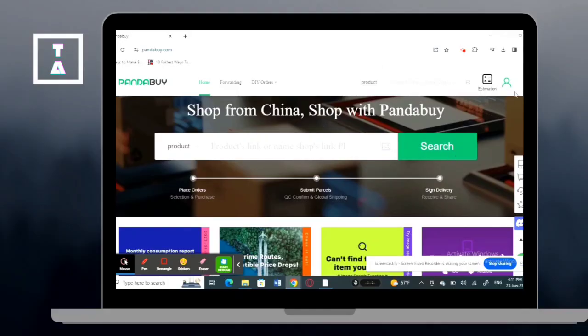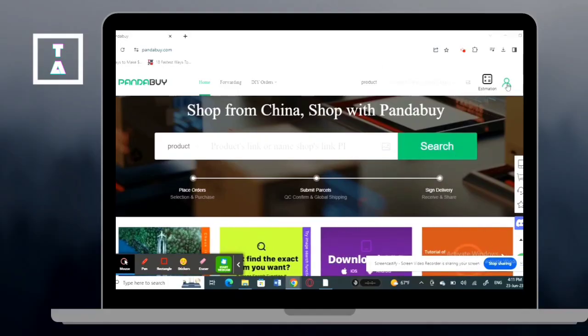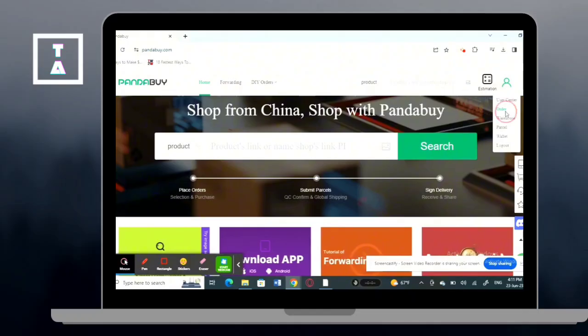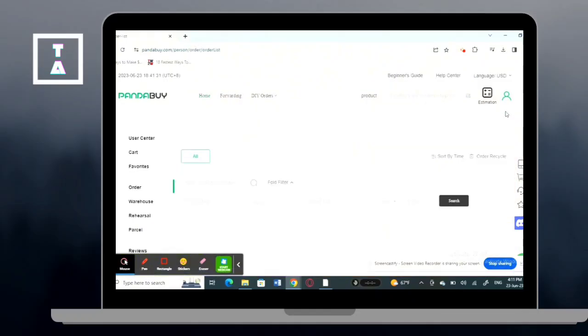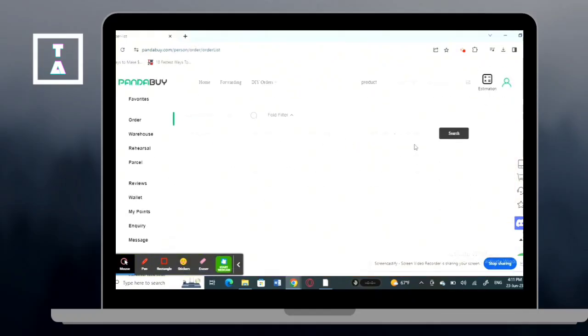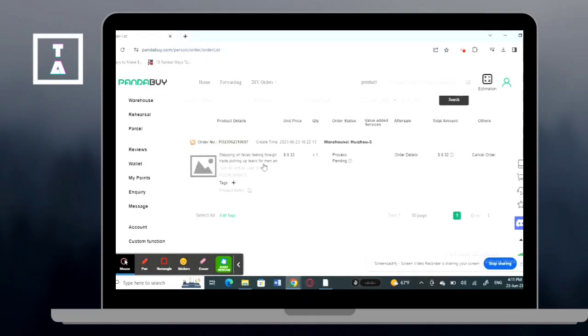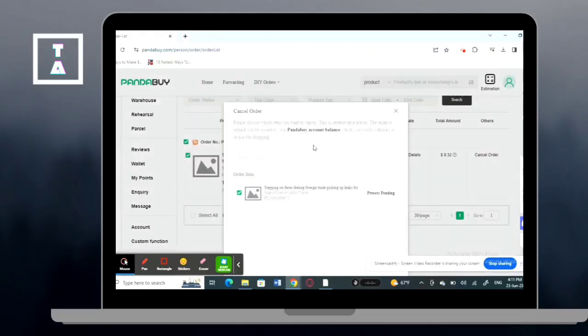Then select the order you want to refund. Scroll through your list of orders and find the one you want to cancel or refund. Once you've located it, click the order. Then select Cancel Order. To begin the refund process, you must cancel the order. Click Cancel, then choose your cancellation reason. Then click Confirm. Once confirmed, the cancellation request is sent, and your refund will be processed automatically.